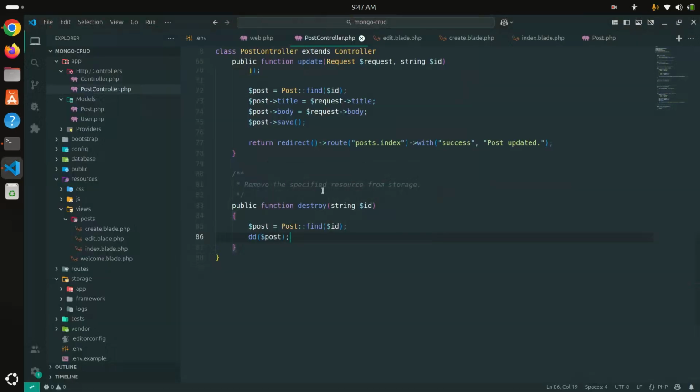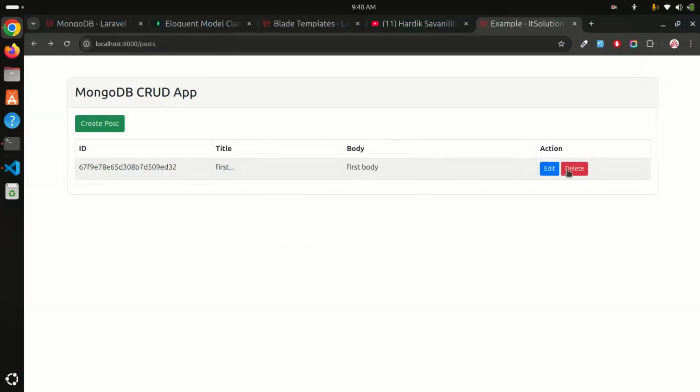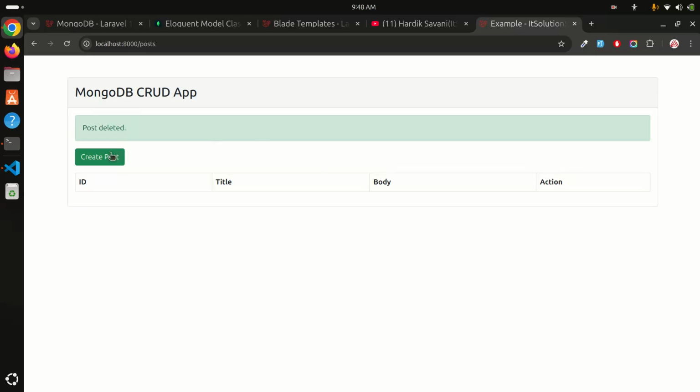So let me go here, and same thing, I will just remove this post from the database, delete. Then I will just copy this and say deleted. Save it, refresh it, and if I click on delete, you can see that the post is deleted. I hope, guys, you see how easily we can create, insert, update, delete with a MongoDB database.